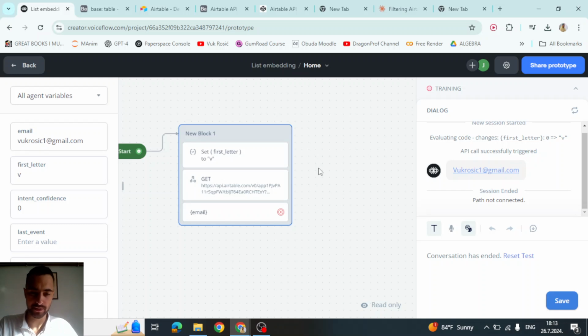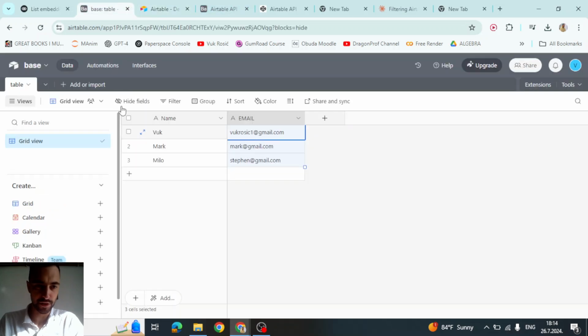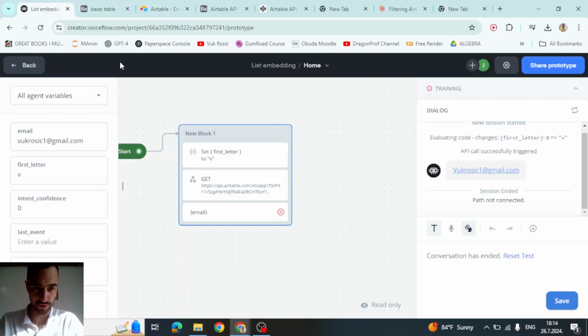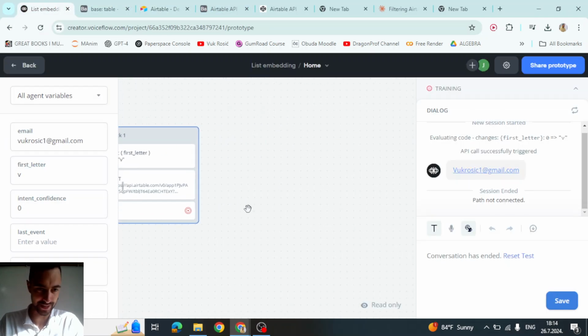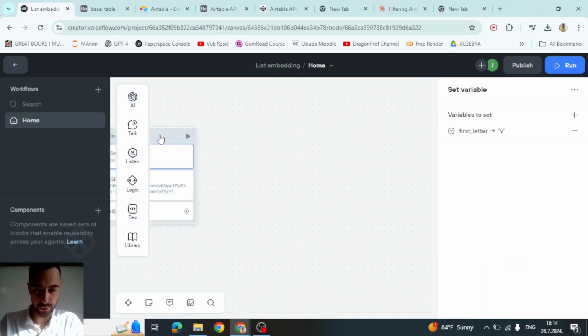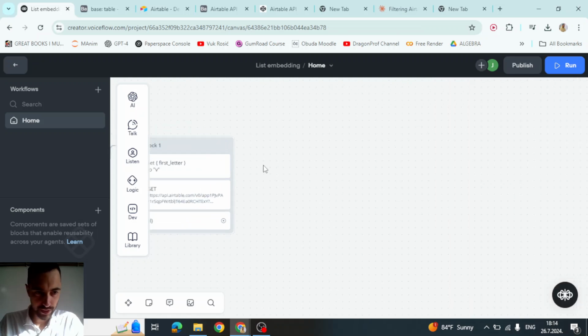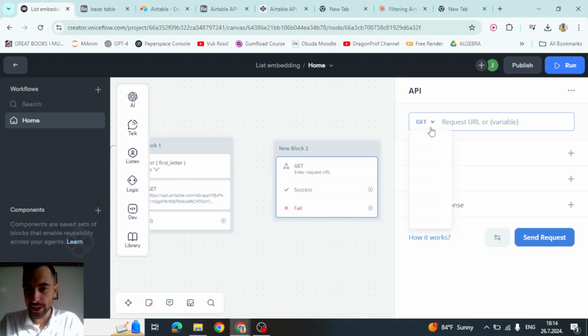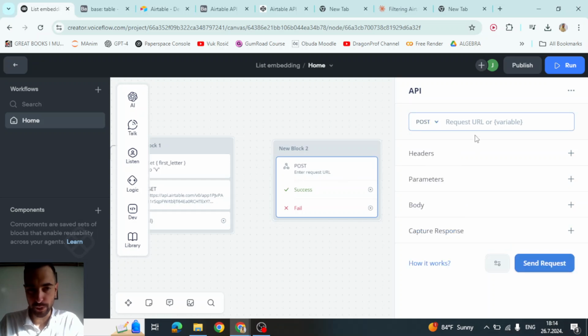So now it works. Now let's add some data to the database from Voiceflow. So let's add some email and name. Let me click somewhere else to turn off this live mode, the testing mode, and then I'm gonna say logic, dev and API. And now we need a post request, because now we will be posting data. And the header is gonna be the same, I think.